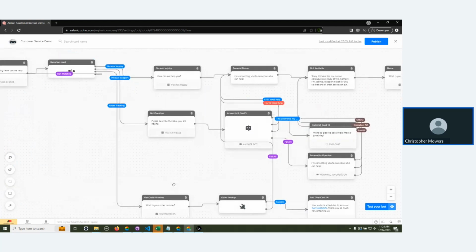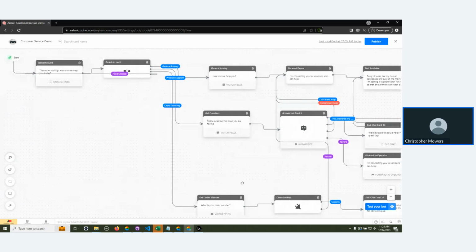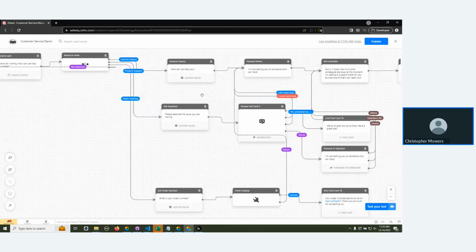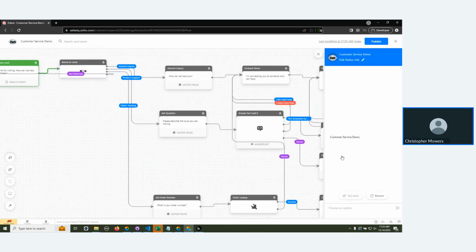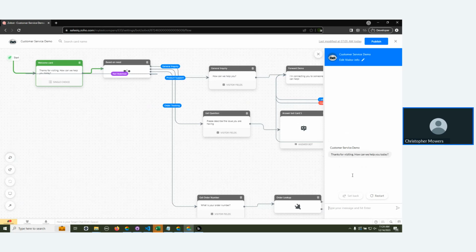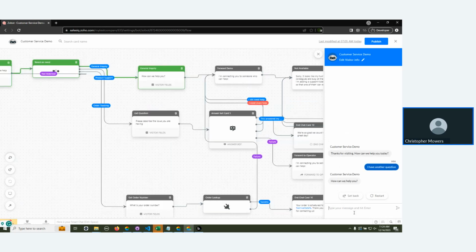The other branch here, it actually goes to the agent and the desk ticket just right away. And so I don't really need to show you that whole thing. But if I say I have another question, it's going to do the same process. How can we help you?